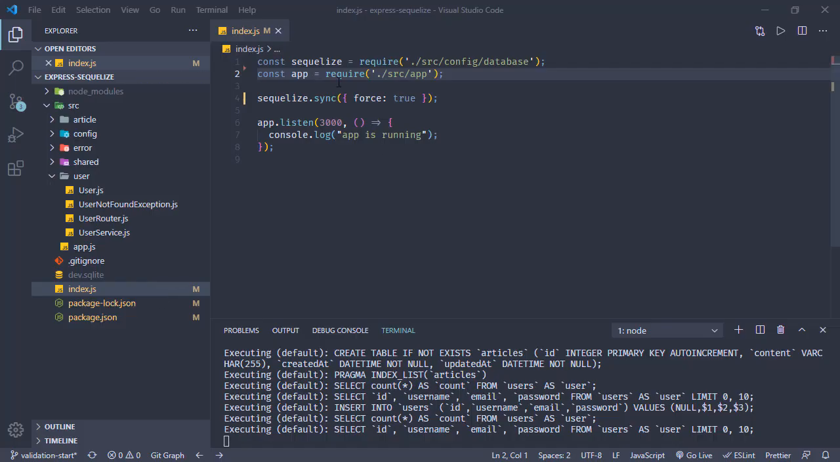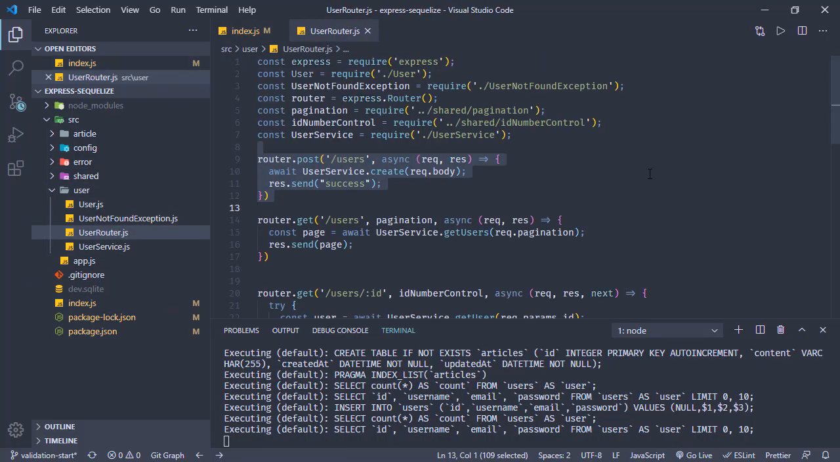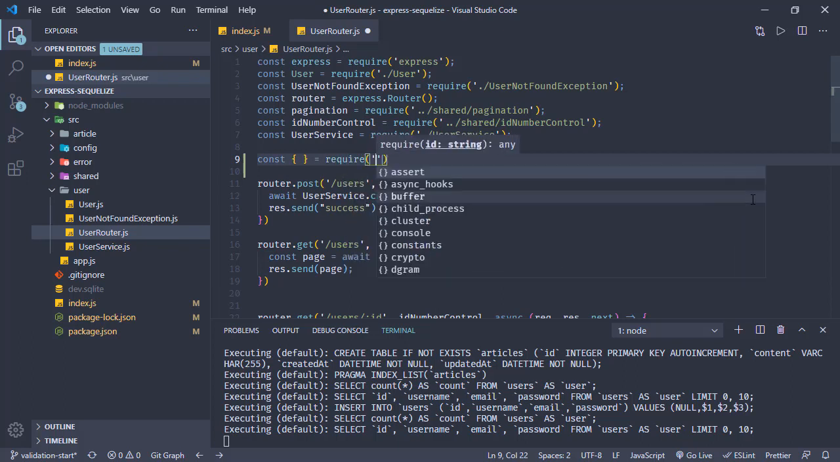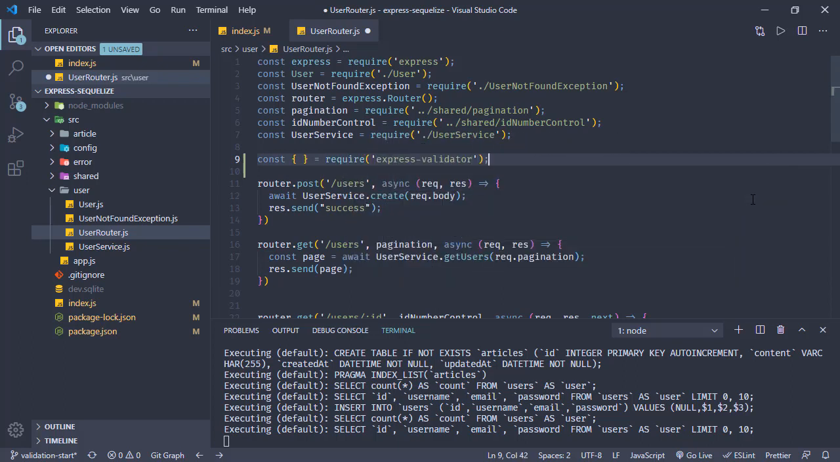And we will do it in the user router right here. And we are going to use our dependency. So we will get a couple of functions from that dependency, and that dependency is Express Validator. And the function we are going to get is body. This is a function for checking the request body. Request body fields will be controlled with this function.